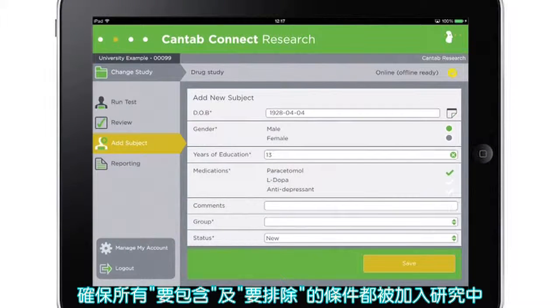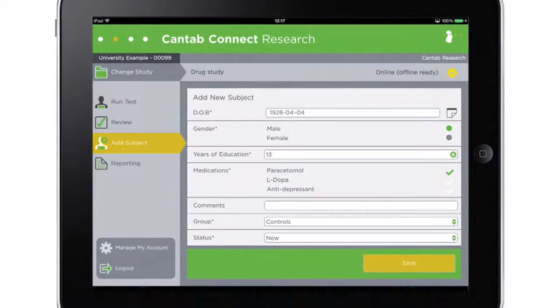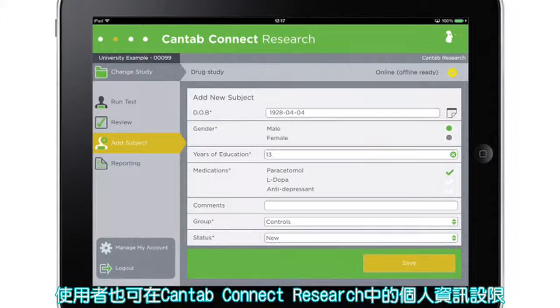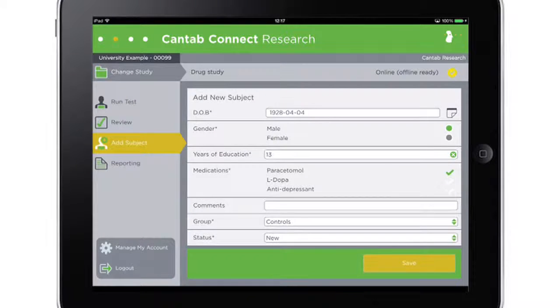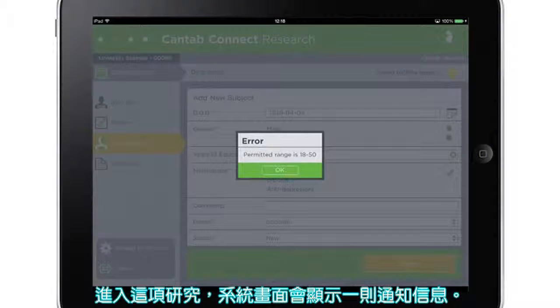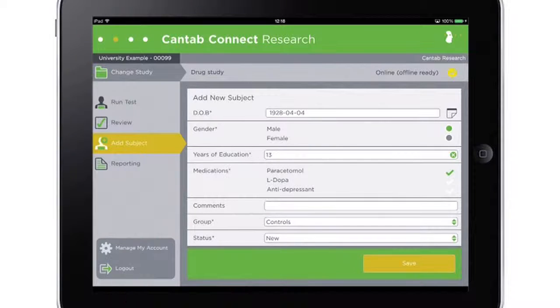To ensure any inclusion and exclusion criteria are adhered to during a study, users can set limits on the demographic details in Cantab Connect Research too. For example, in this study, participants under 18 are excluded. If a subject who is under 18 is entered into the study, a notification message is displayed. This functionality can also be applied and configured on a per-study basis.